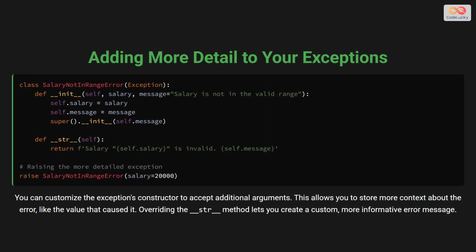To make your custom exceptions even more useful, you can enhance them. By defining your own constructor or __init__ method, you can pass and store additional data when the exception is raised. For example, you could store the value that caused the error. You can also override the string representation to provide a more detailed and formatted error message.